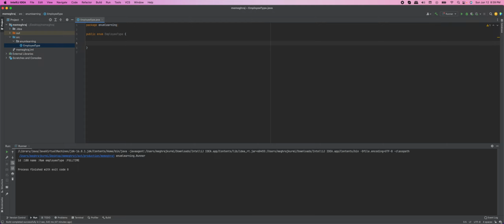So what is an enum? Enum is nothing but a class. It is a simple class that defines a fixed set of constants. Let's say you have some constants like the 12 months or directions. For that you can create one enum, put all those constants in it, and use them wherever you want. So here let me provide two constants: FULL_TIME, and then CONTRACTOR.